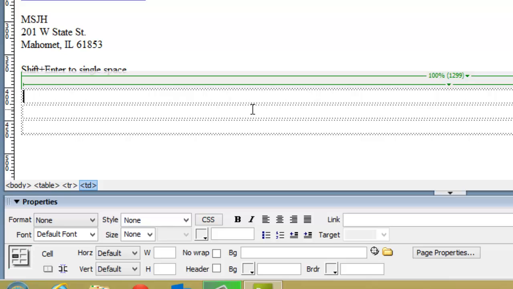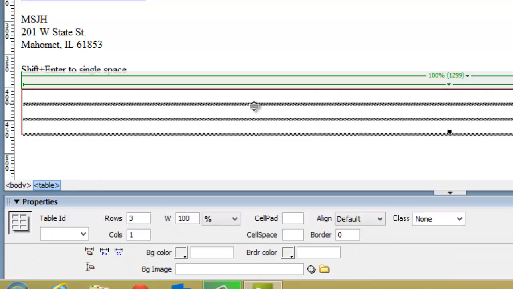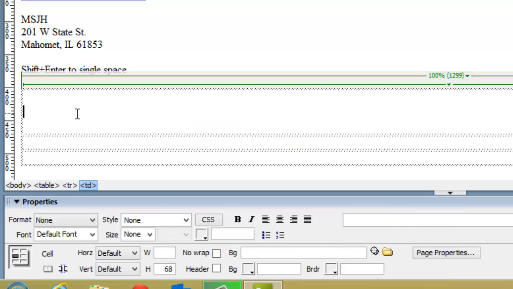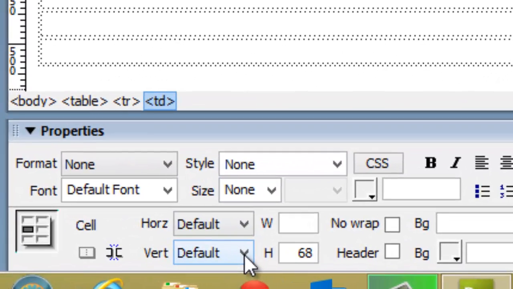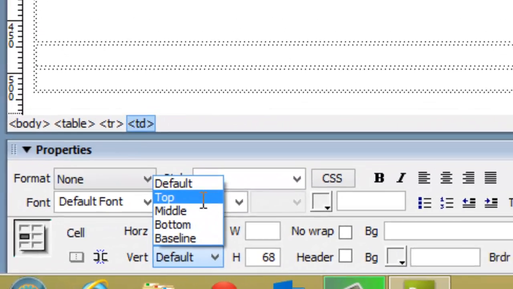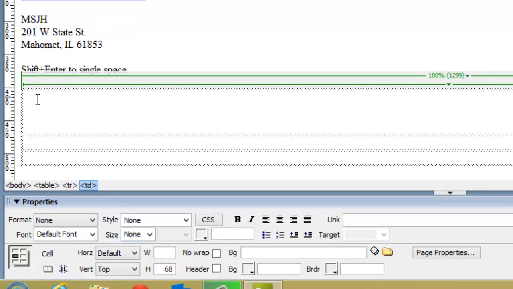Something I want you to notice when you're first in a table. I'm going to drag the first row down so it's a little bit bigger, and I'm going to click in there. Notice it's blinking right in the middle vertically of the cell. Each of these boxes is called a cell. And I want it to be at the top. So I'm going to come down here to vertical. I'm going to click the down arrow and change it to top. It's now going to be blinking in the top of that row, which is where I want to start typing.